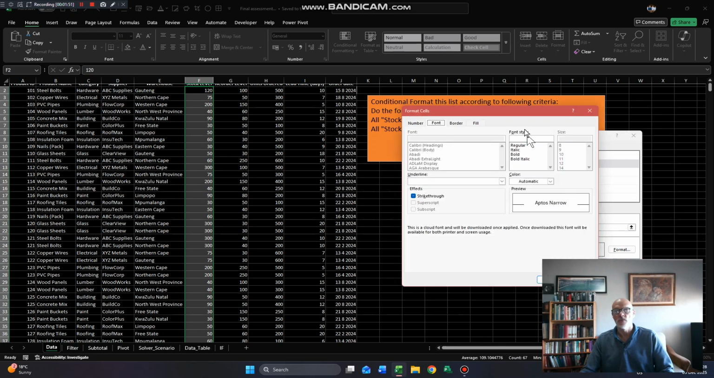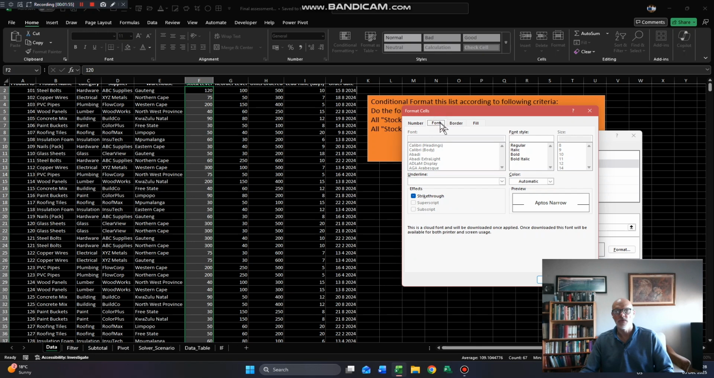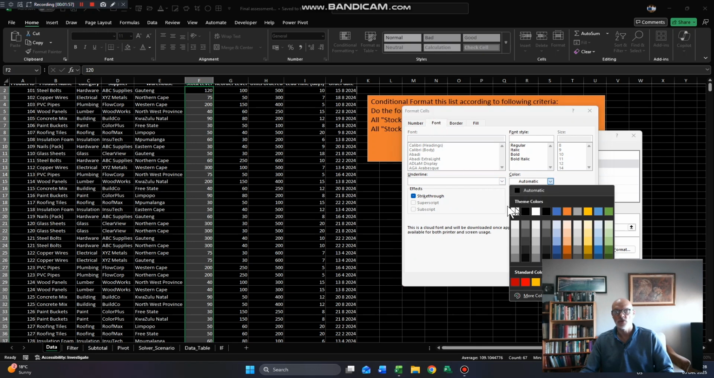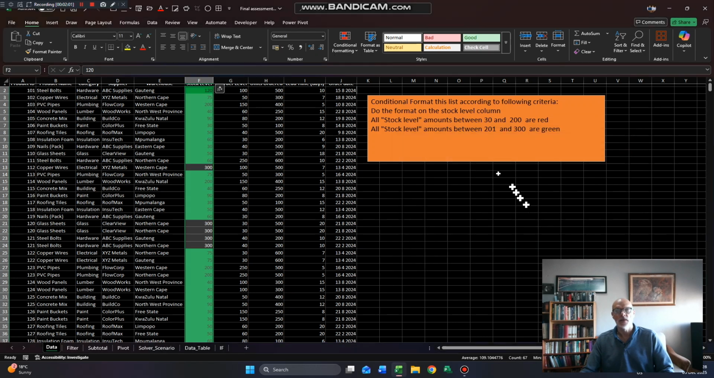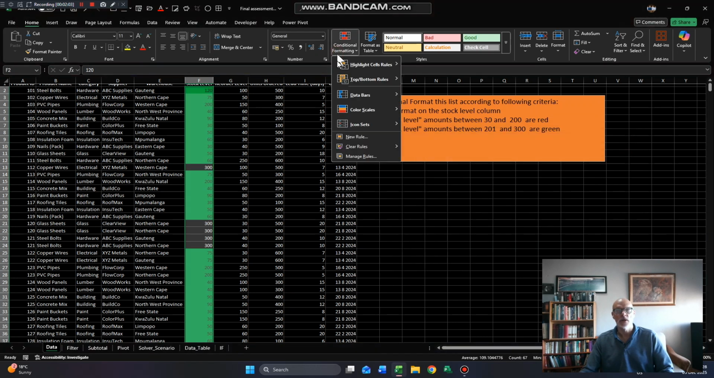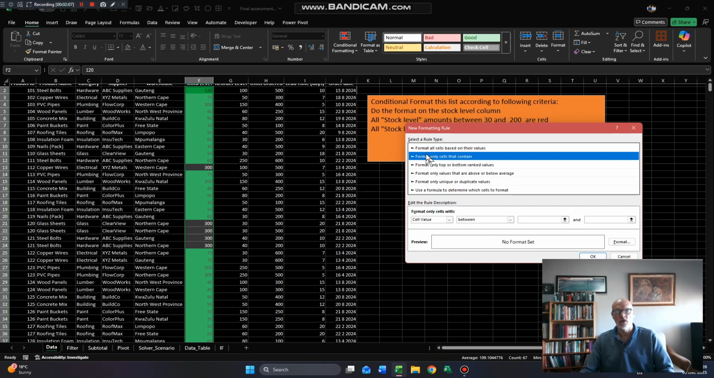Let's go and format the fill there to green, and I'm going to change the font color as well to white. There we go, and that is applied. Let's do the next level. So we're going to add a new rule, and we choose the second option up there.